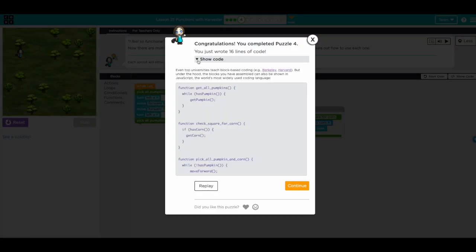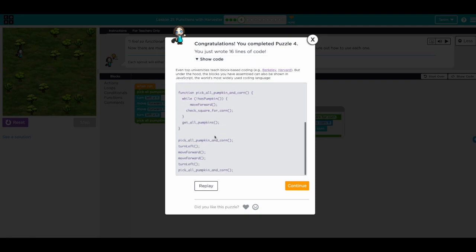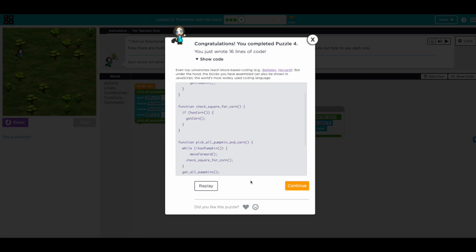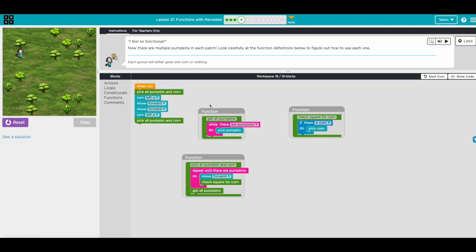Alright, let's sneak a peek at some code. It seems spooky, right? So we go there. It's just how you create a function when you write code, and the way we did it was with blocks. It's the same concept. If you can do this, you can do the writing bit as well.